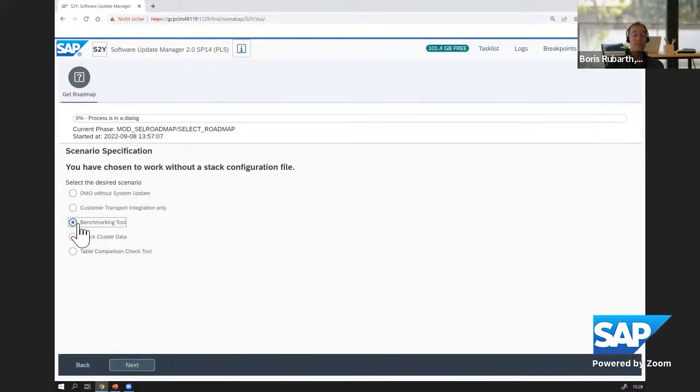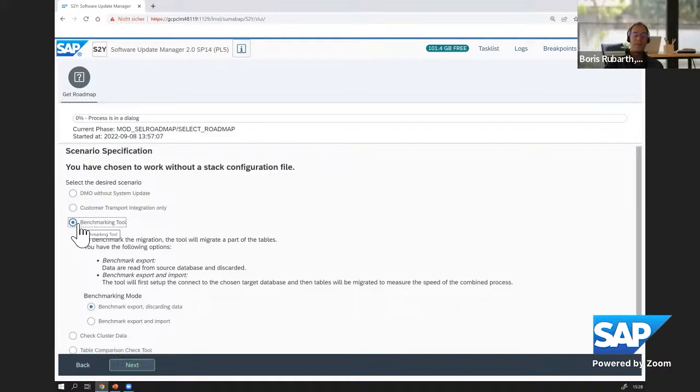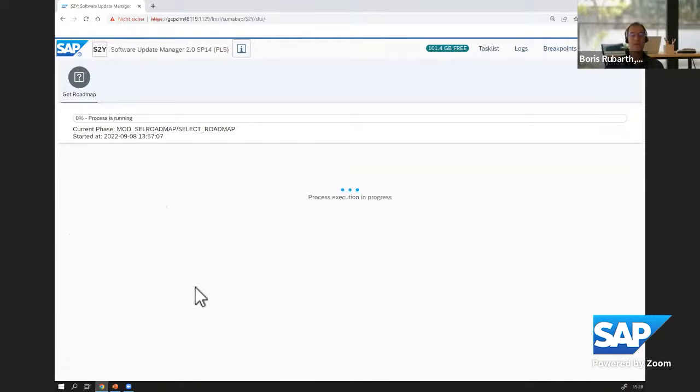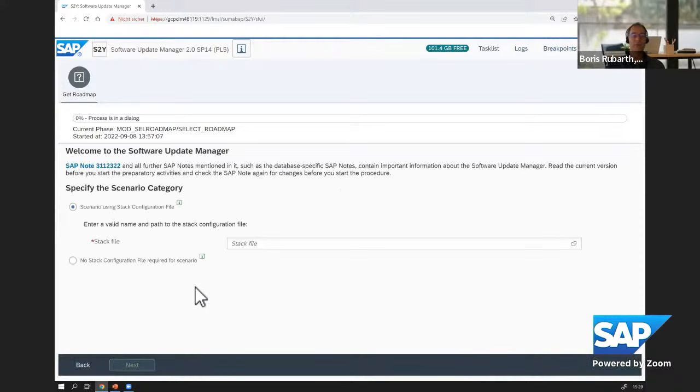As I mentioned, the benchmarking is a favorite of mine, a famous scenario, but even DMO without system update. Let's think, DMO means we combine the SAP software update with a database migration, but meanwhile, you can even do only the database migration without touching the SAP software. That's possible as well, and several other scenarios, but I'm going back to the initial part here, the entry screen where we can choose whether or not to use a stack XML.